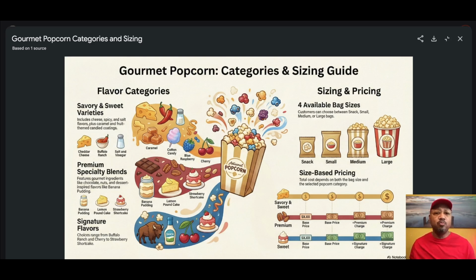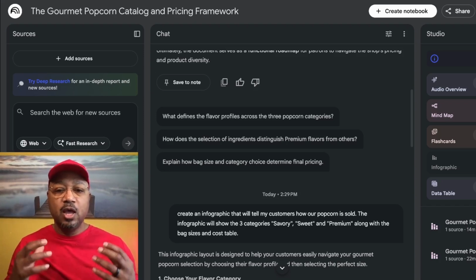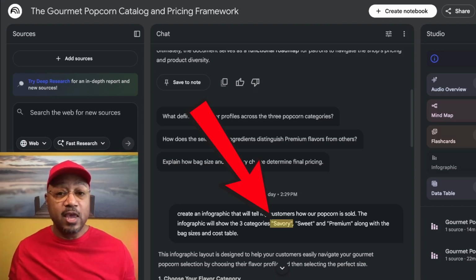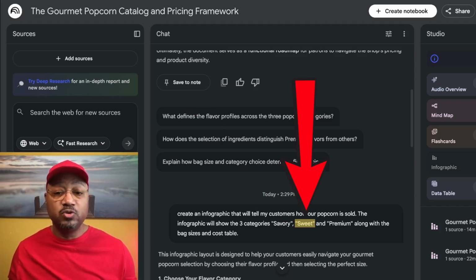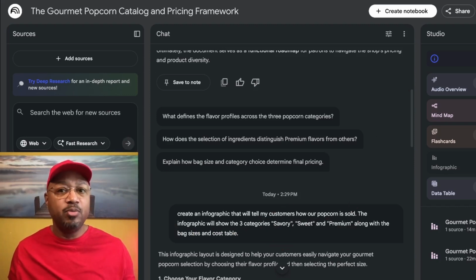So let's go back and give some instructions to NotebookLM to assist it in making the infographic. I'm going to put in here to tell it to create an infographic that will tell my customers how our popcorn is sold. The infographic will show 3 categories, and I put savory in quotes, sweet in quotes, and premium in quotes, along with the bag size and the cost table. Hopefully this is enough to let NotebookLM know that these are the only 3 categories it should be using. So let's see what we come back with.